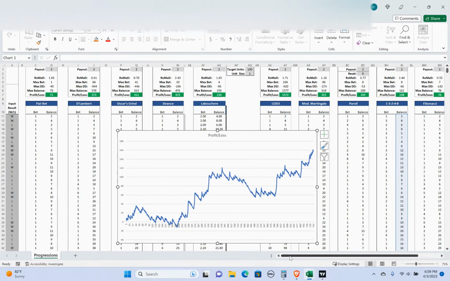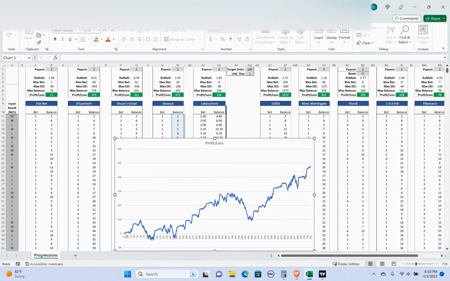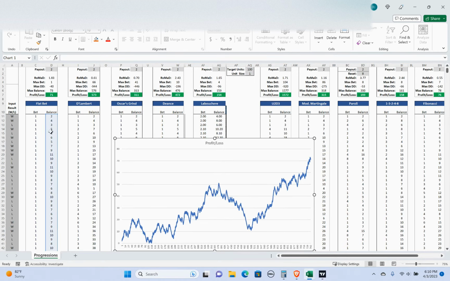See, what else do I want to show? This one called the D'Alembert actually did okay. Not as good as Paroli, but pretty good as well. And obviously, just flat betting it, pretty darn good. So as you can see, I'm pretty excited about how this has turned out.